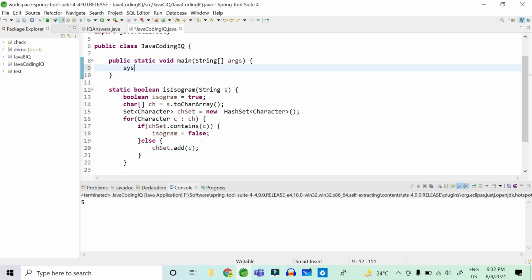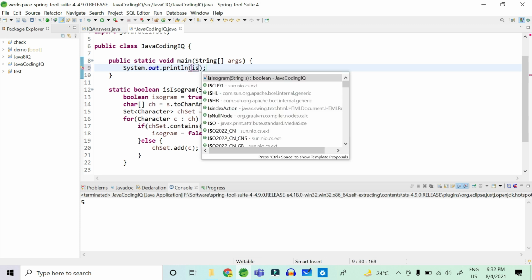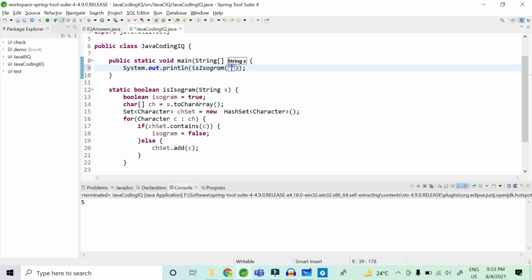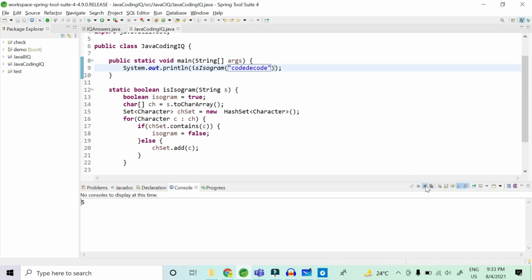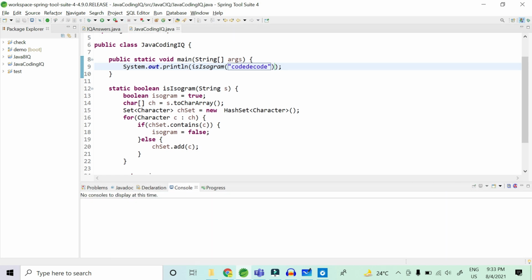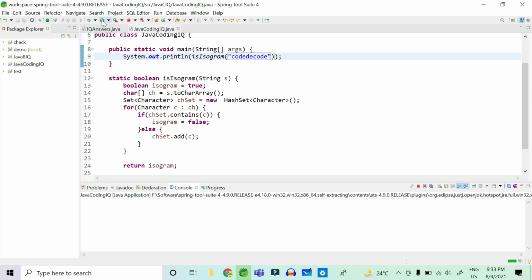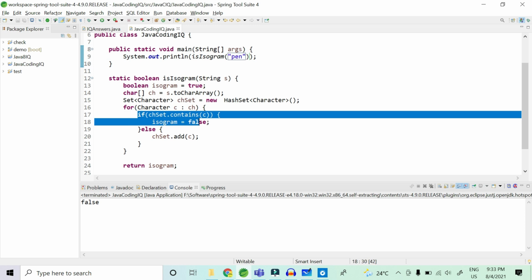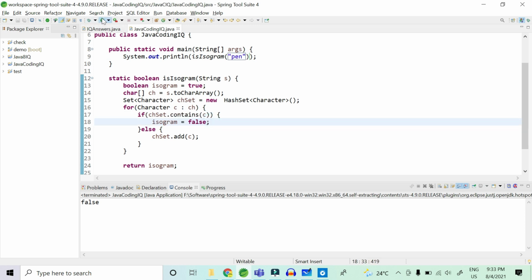So let's check it. Here I'm going to call the isIsogram function, and first I'm going to pass code decode, because I know code decode is not an isogram, so it should print false. So let's see. Okay, so it is printing false. Now let's take the example of pen, because I know pen is an isogram, so the code won't go in this condition. So let's check it. As you can see, this is returning true.